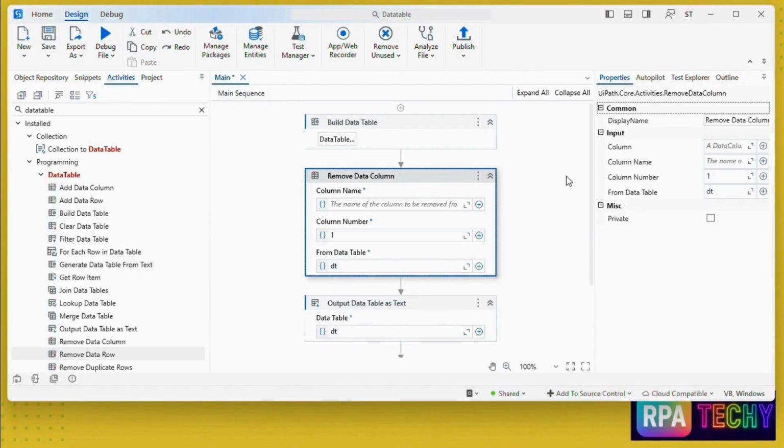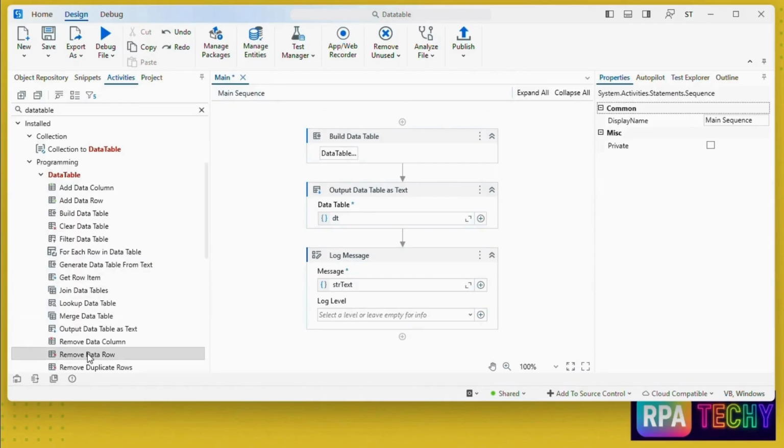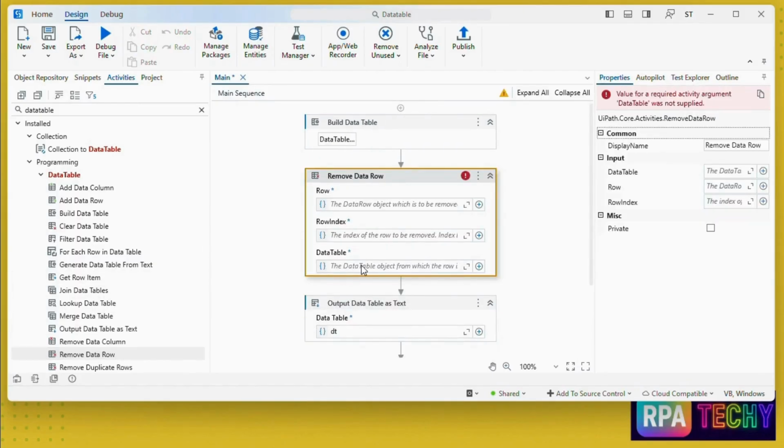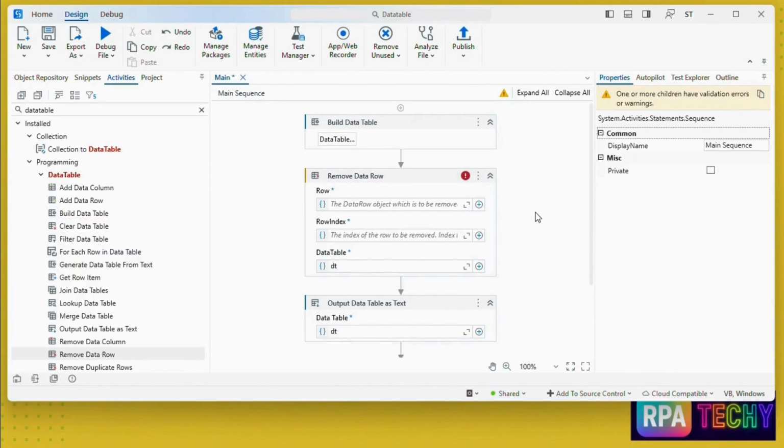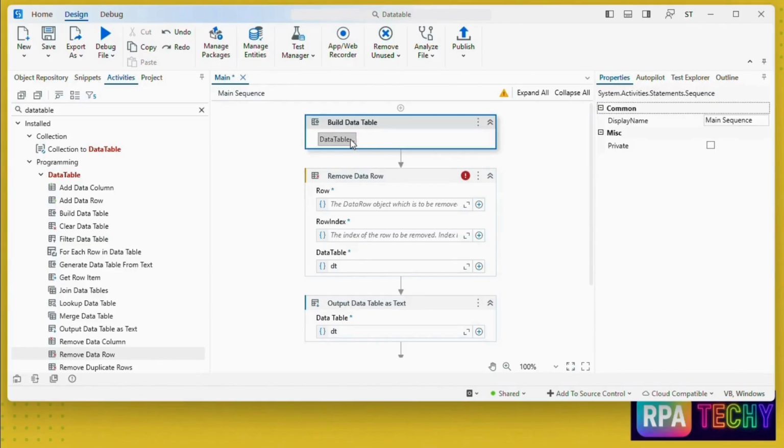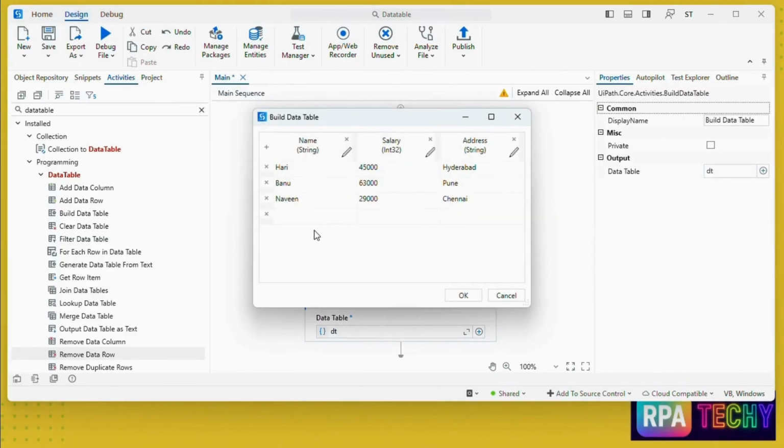In the same way, if you want to remove the row information in the data table, we can use the remove data row activity. So let's take the remove data row activity. Here we need to pass the data table from which you want to remove the data row information. We can pass the deleting row information in two ways: we can pass the row, or else we can mention the row index. In the data table, the row index also starts from 0. The first row index is 0, the second row index is 1 and the third row index is 2, right?